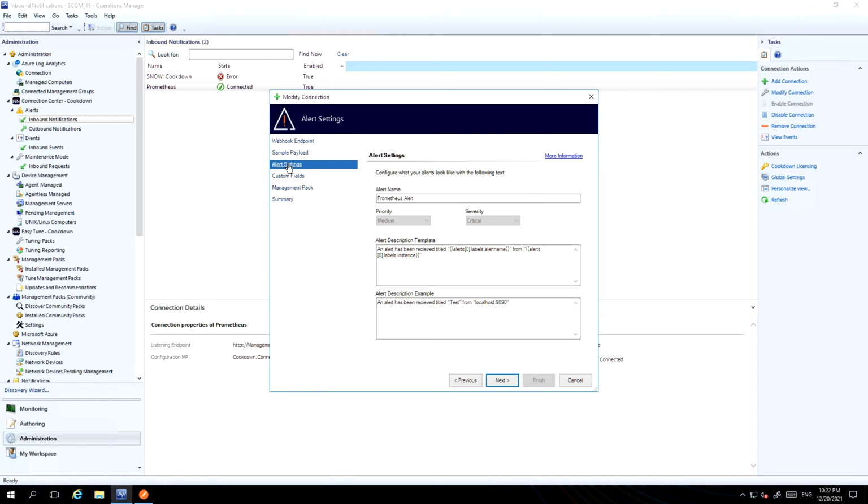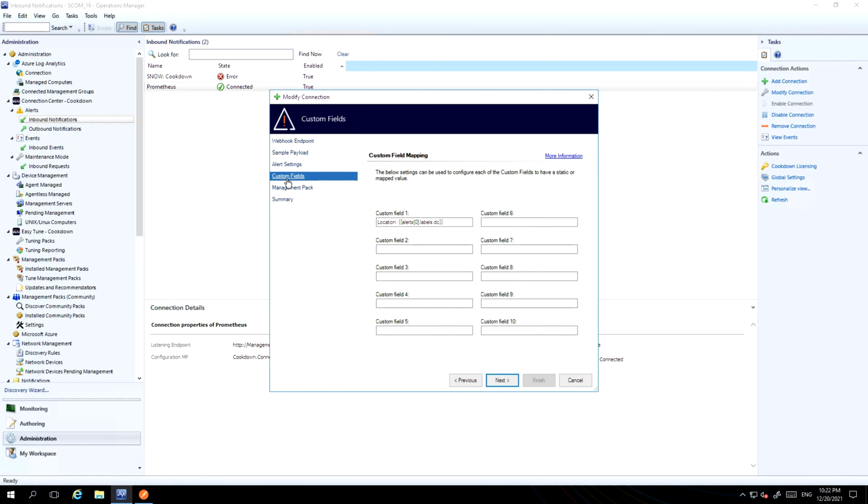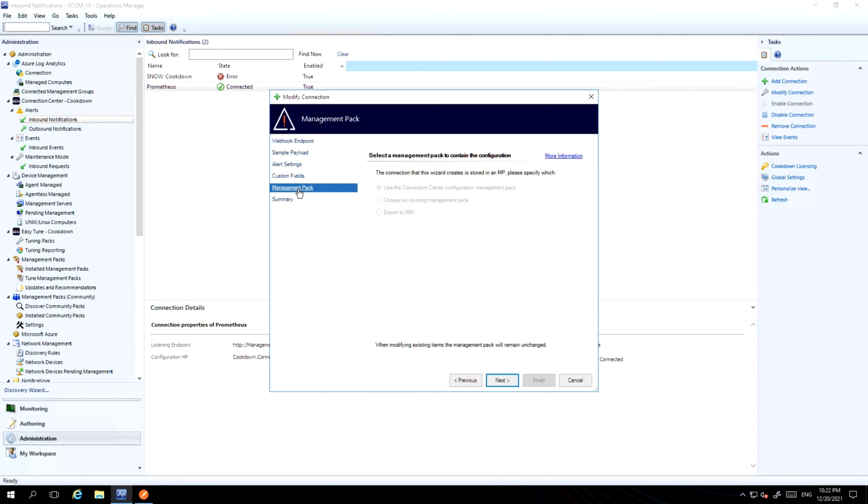Once you've decided what your SCOM alert should look like, you also get the ability to customize the custom fields of your SCOM alert. So I'm putting the DC property into the location field like this, again using the liquid format and a blend of text and these liquid keys. All of this configuration is saved in SCOM in a management pack, and that's how the configuration looks.